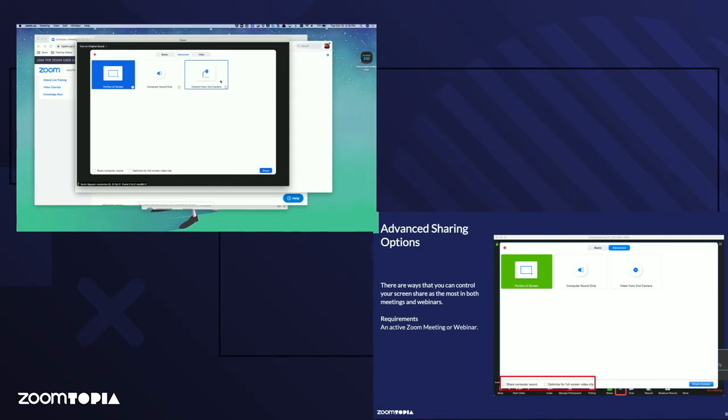And if you do share your PowerPoint, and let's say you want to play music over it, you do have that option. Just don't ever forget, towards the bottom, to share computer sound. It's that big old box there, definitely the key if you do share anything and you want to play that sound with it.